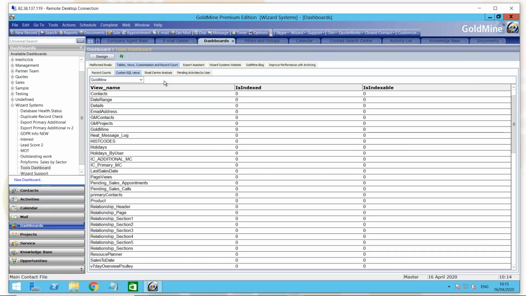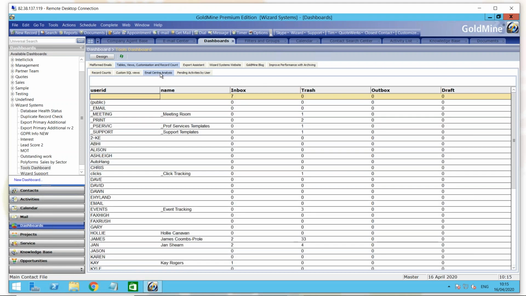Custom SQL views. Now, this is a clever way in GoldMine of doing some fancy reporting or some other operations in GoldMine. So this is going back to SQL. You can create these SQL views for doing some clever things in the system, and that's a great way of seeing those views there.